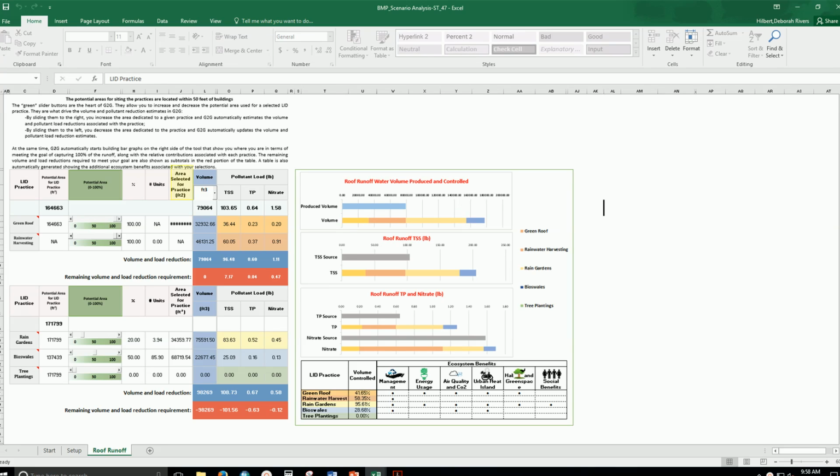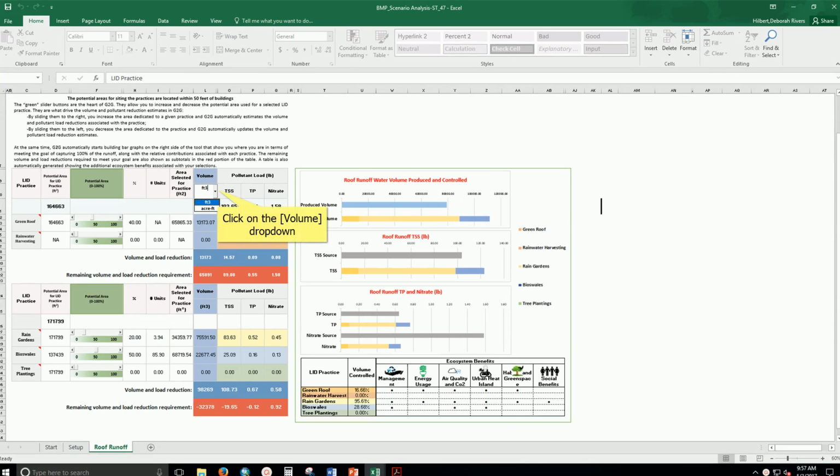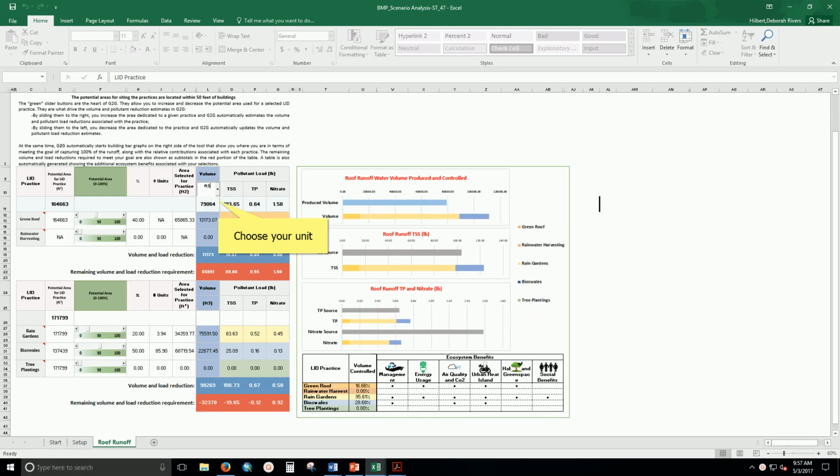Area selected for practice is the column that shows the area used by a certain LID practice based on the percentage selected. The volume column shows the volume of rainwater collected by LID practice based on the percentage you selected, and you can change the unit using the drop-down menu at the top of the table. The default is acre-feet. The value in the cell immediately below the drop-down menu is the total volume of water that must be controlled.